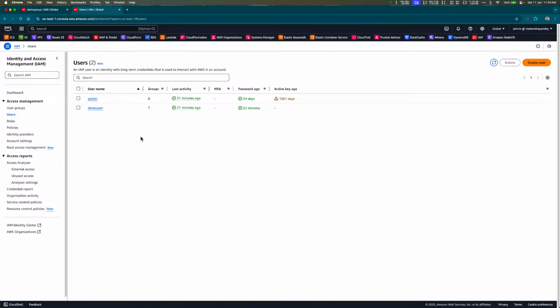Now, do you keep creating users for every user and application that we are going to create? For users, obviously we will, but for applications, we don't use this, guys. Users has a limitation. You cannot have more than 5,000 users.